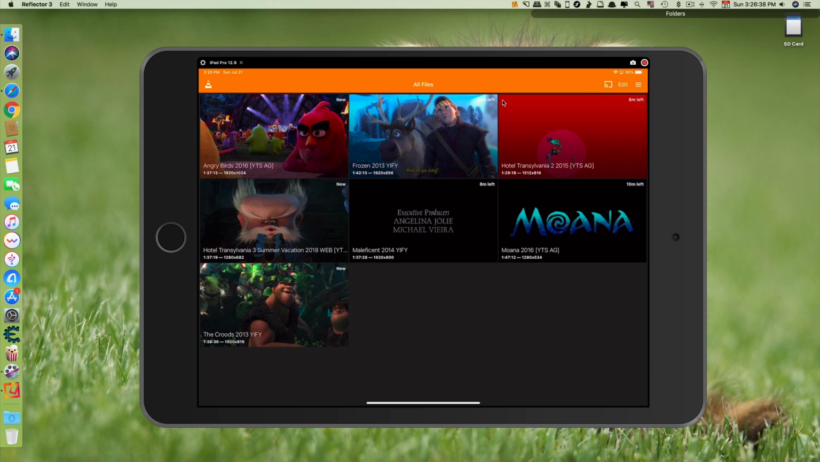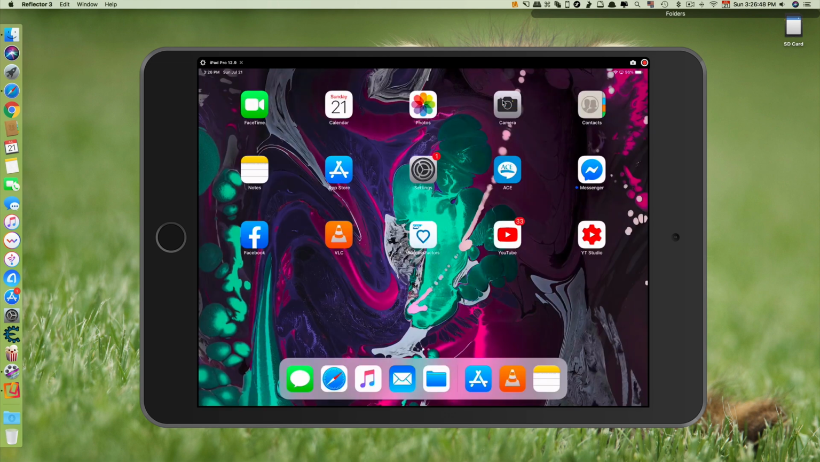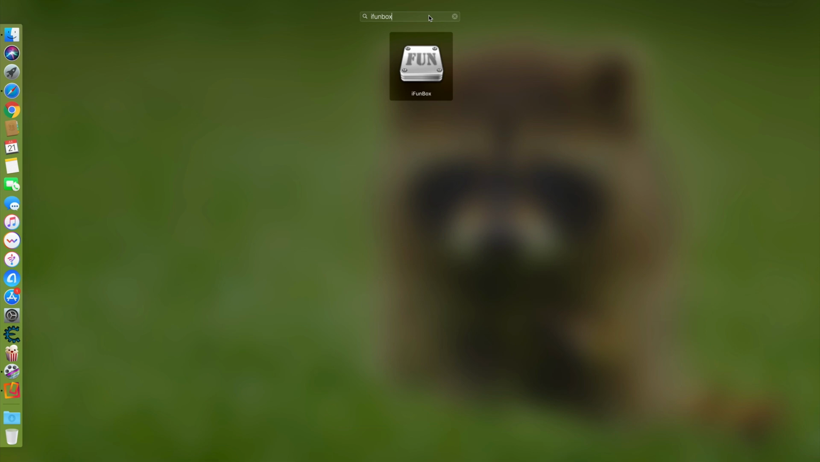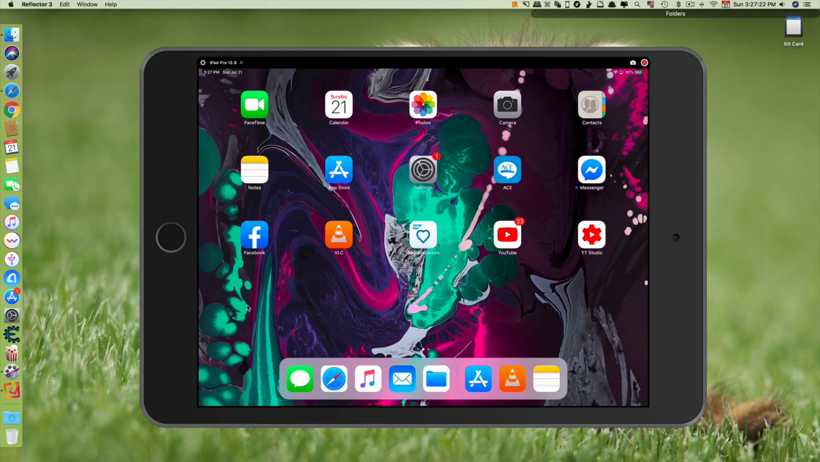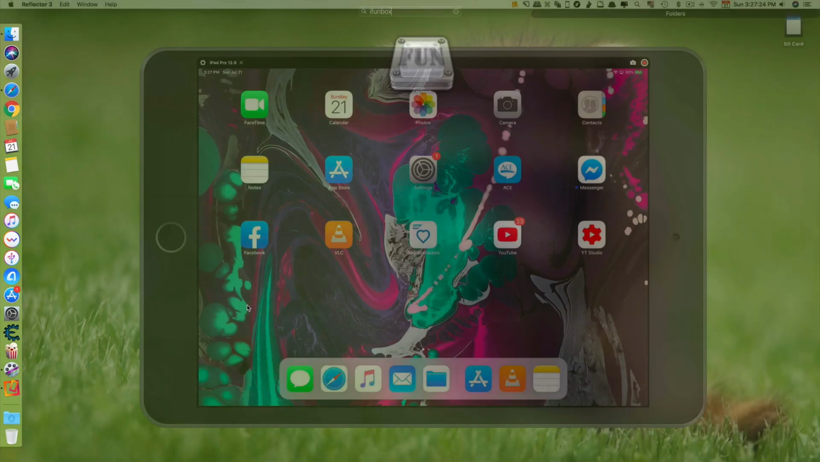So in order to have these movies on your iPad ready to watch offline anytime you want, you need an application on your Mac. It is also a free application. It's called iFunbox. I have included the link to iFunbox in the description below. You can check it out. So you need this app and then you plug your iOS device in through the cable. Plug it in and then open the app iFunbox.